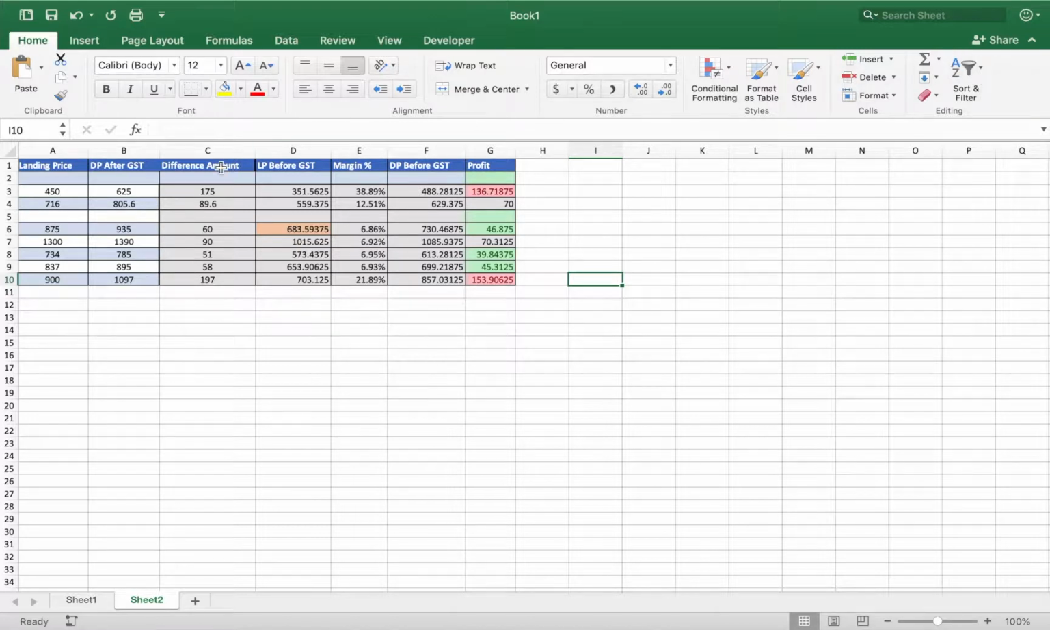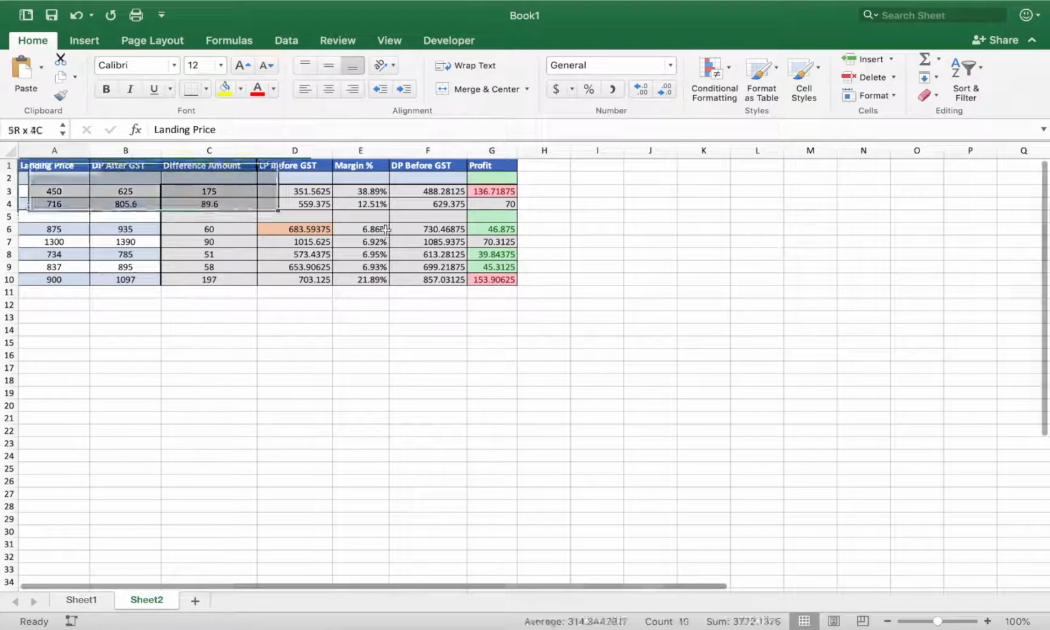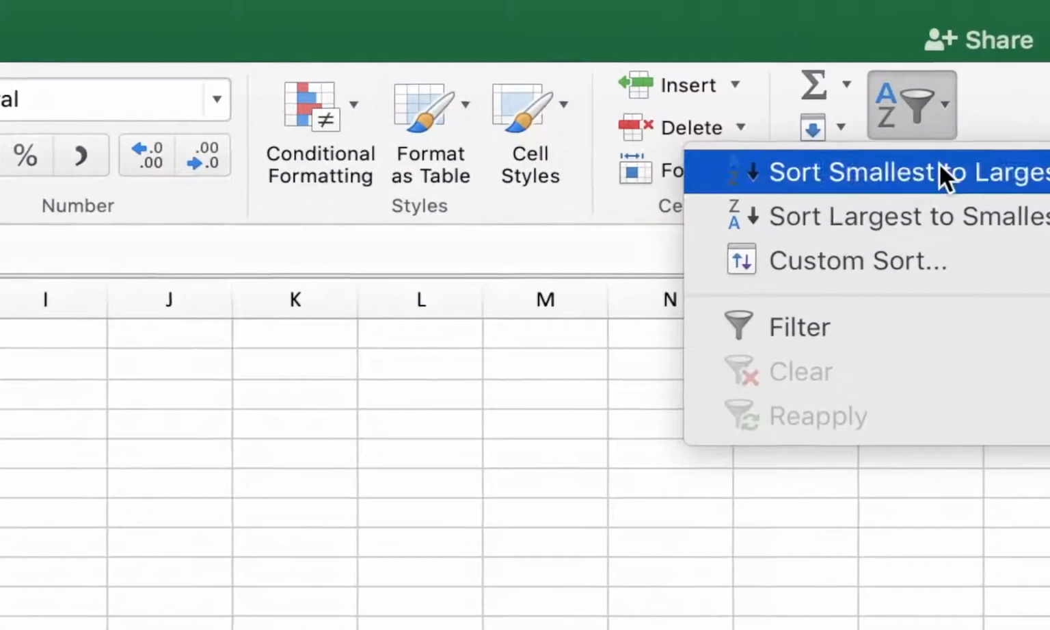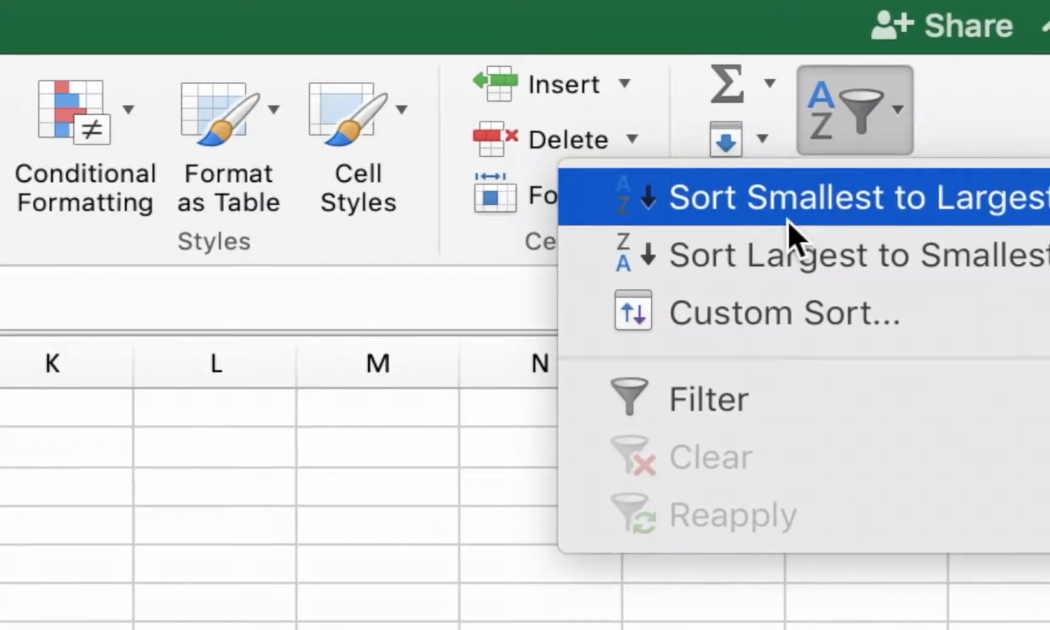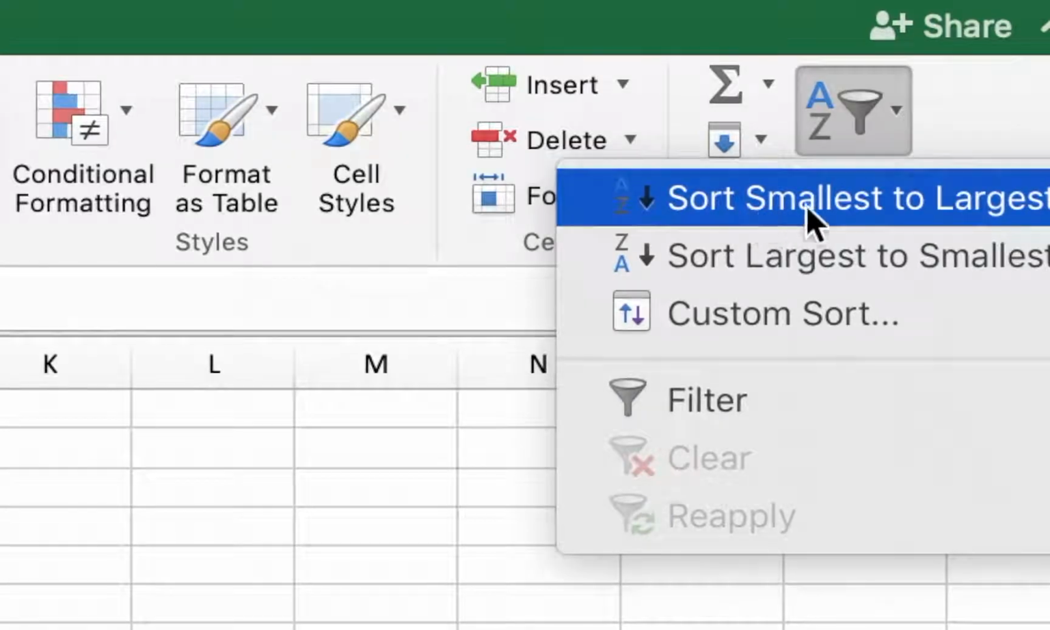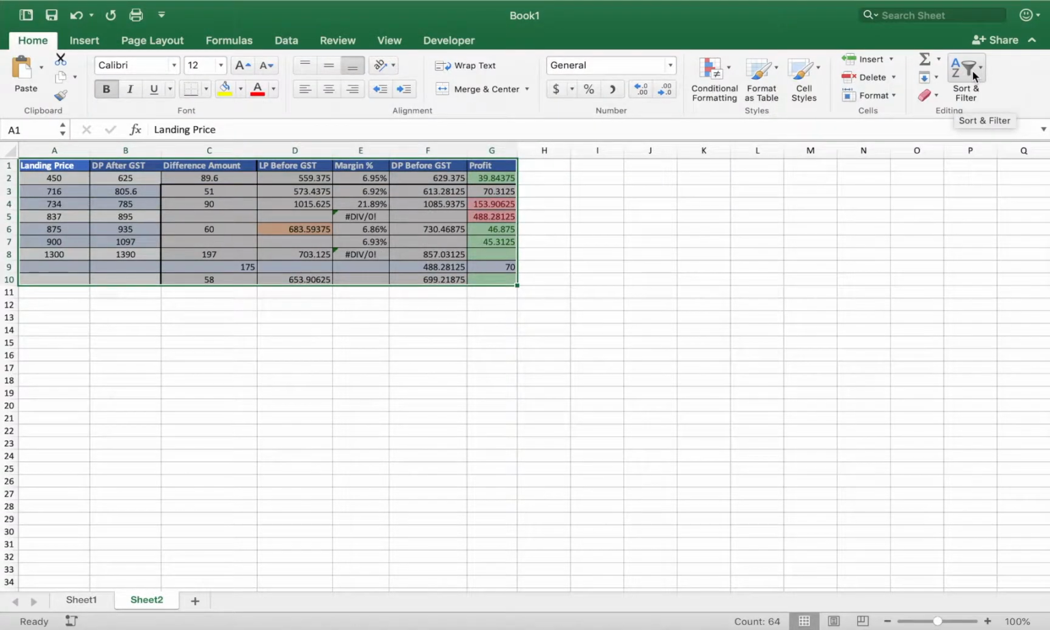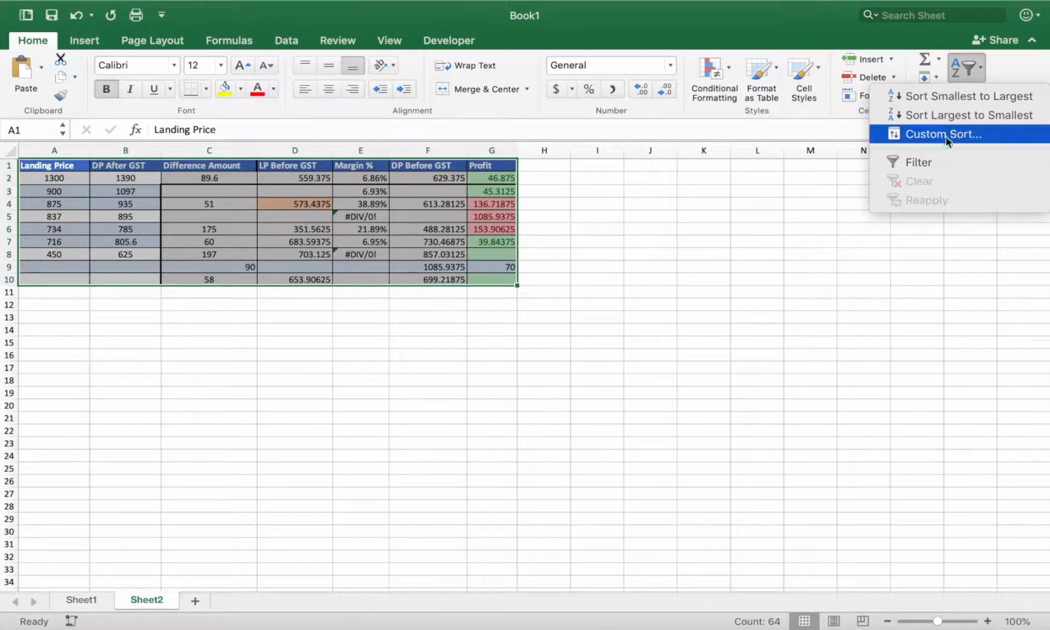So now the last thing that we are going to talk about today is sort and filter. What is sort and what is filter? As the name suggests, sort means if I want to sort this table on the basis of ascending order, descending order, or on the basis of A to Z or Z to A, then I am going to select this whole table like this, open this, and it is giving me some predefined sorts like sort smallest to largest and sort largest to smallest, and there is one more thing called custom sort.